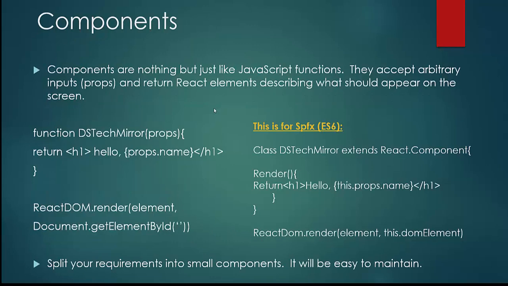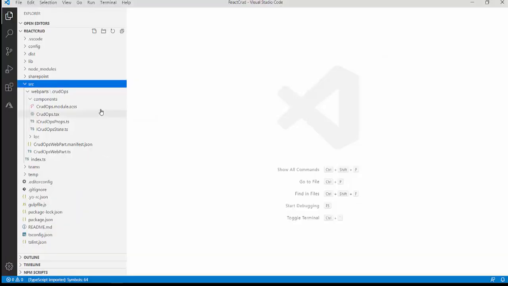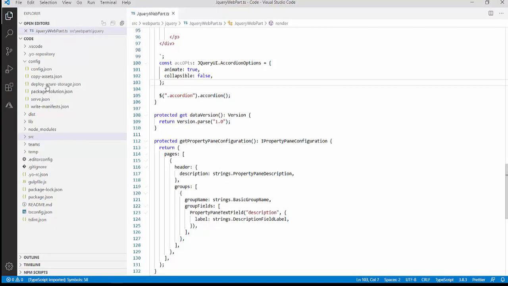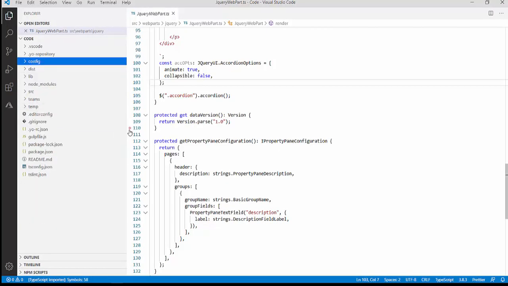From here I am starting with the basics of React which I will be using in my SPFx. So I am starting with a very basic thing: what is a component? Before that, let me just open one solution. So guys, this is an SPFx solution which I have created using React, and this is another solution which uses no JavaScript framework. Those folks who are following this series step by step must know I was using this solution, like the jQuery web part.